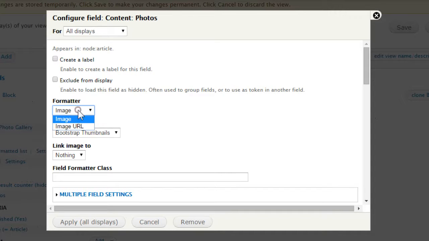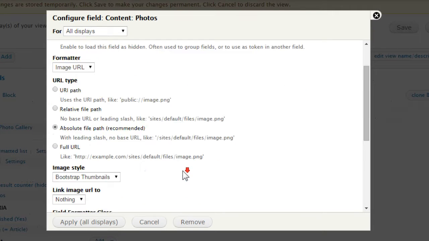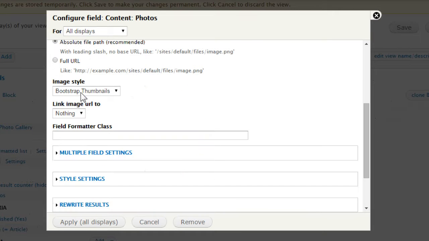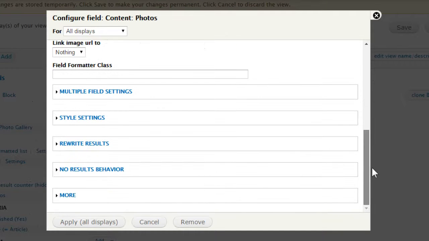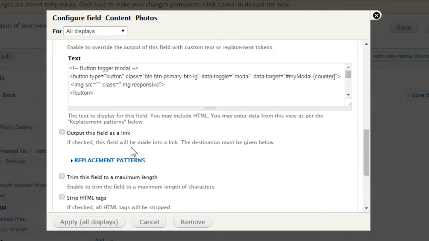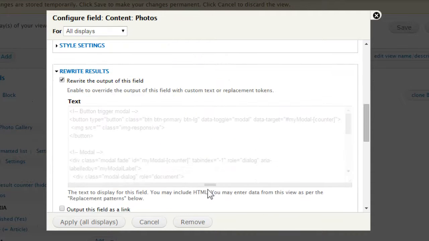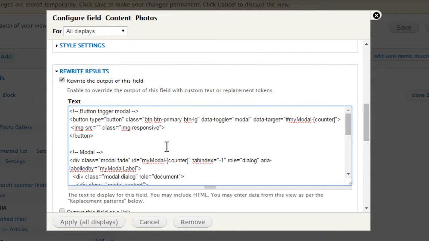Formatter, we use image URL. Absolute file path recommended. Image type using Bootstrap thumbnails. Remember not to check any, so we leave it nothing. There's no link at all. Scroll down. Now replacement patterns, we look for this token, our own field here. Go up here and we paste it here.